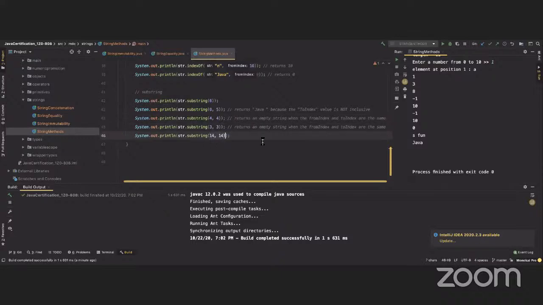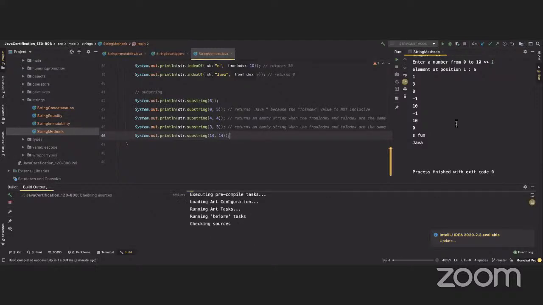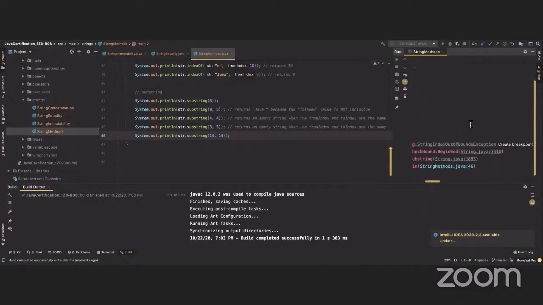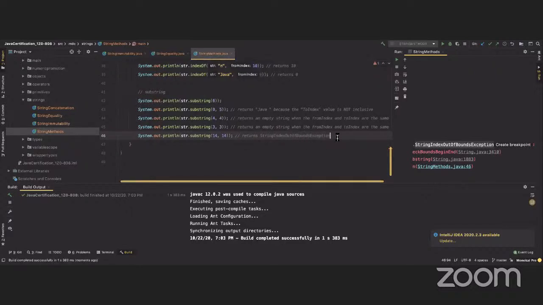How about this one? There is nothing there, it's a space. -1. A string exception. It returns an exception because the index 14 doesn't exist. -1 is returned when the character doesn't exist. But if the index doesn't exist, it returns index out of bounds. Okay? Very important.